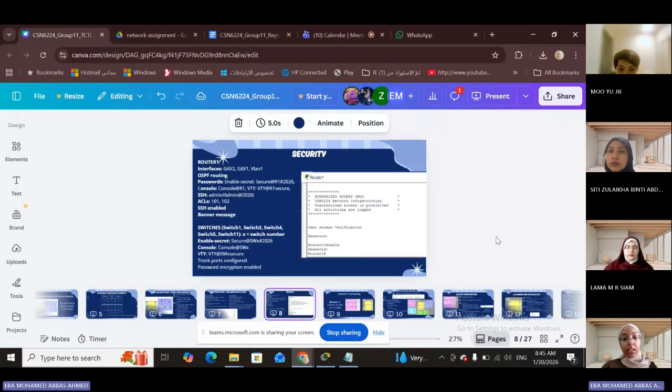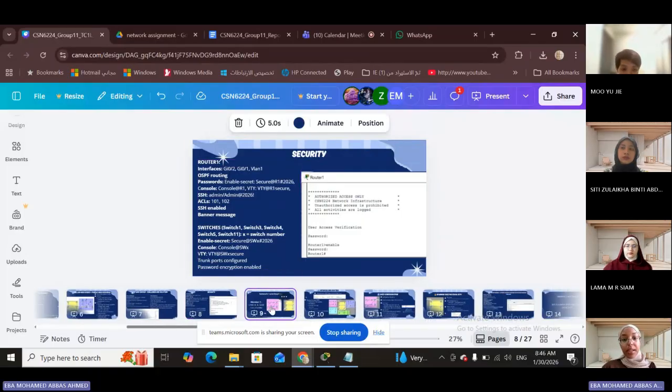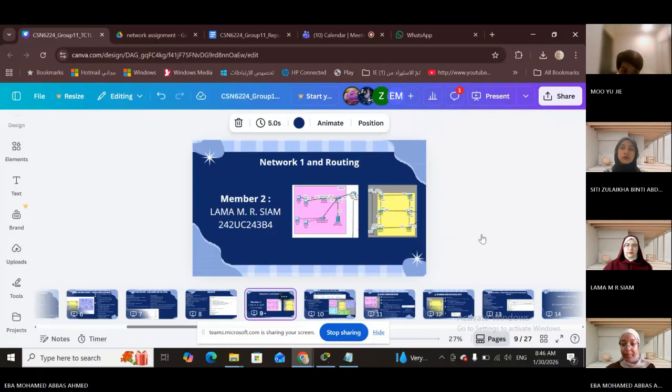Next is the security. In the security, I worked on router 1. I added all the OSPF, and I added the password and the console, SSH, ACLs, and I also added a banner message. For the switches, I added the security to switch 1, switch 3, 4, 5, and 11 with this formula, where X represents the switch number. So I made sure to follow all the bonus marks for security. Next, I will pass the mic to Lama.